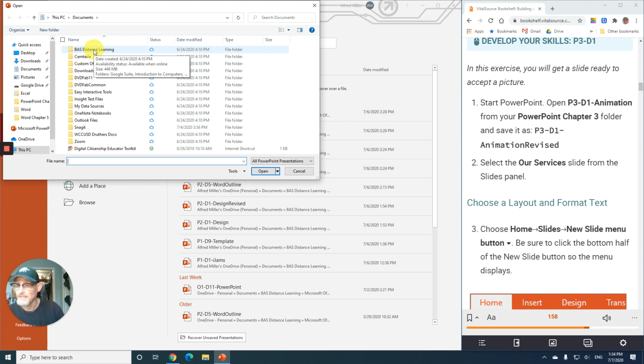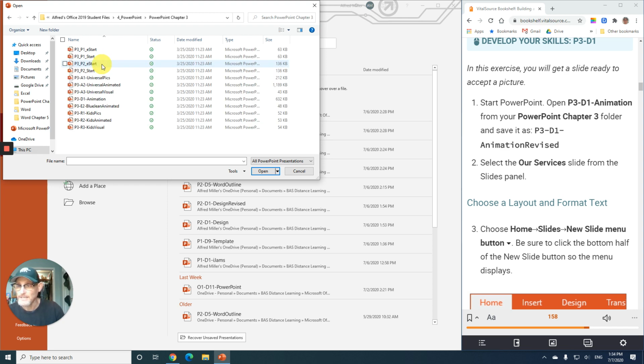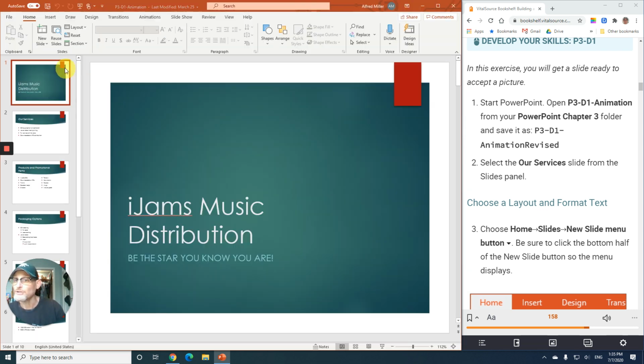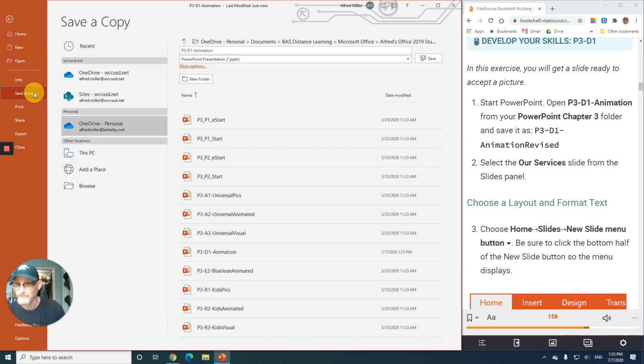Your folder might already be here, but I have to go a couple of folders in before I get to the necessary folder. For me, it's this one, Alfred's Office 2019. Go into PowerPoint, Chapter 3, and it was P3D1 animation. And in a moment here, I now need to do my save as. On my particular machine, I need to do save a copy.